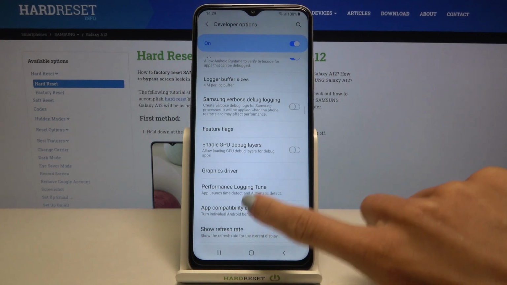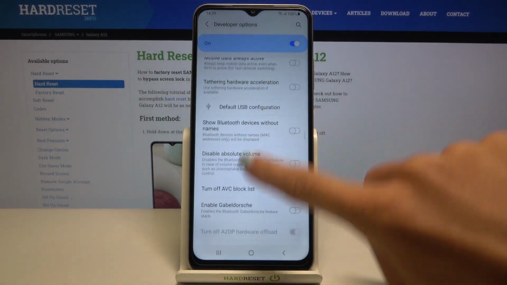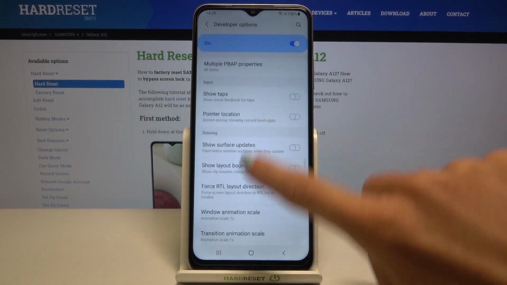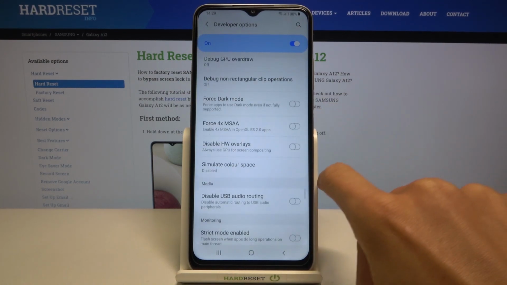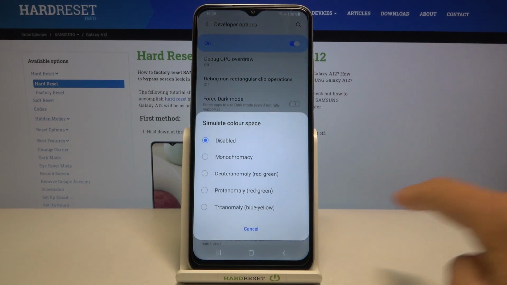Then scroll down and look for simulate color space. Here, this is not the one, here it is. Tap on it, and now you can pick one from the following options.